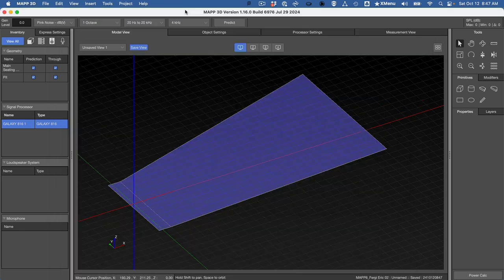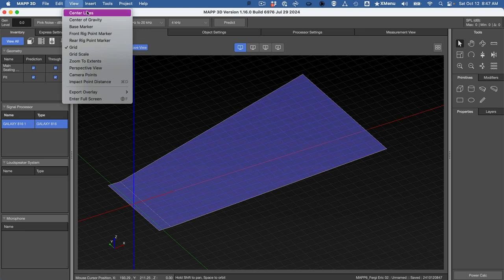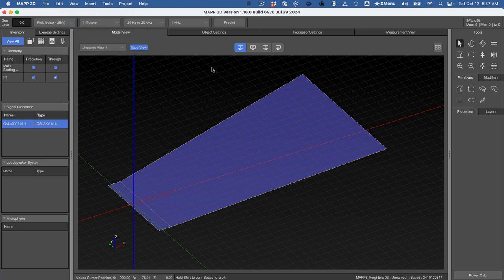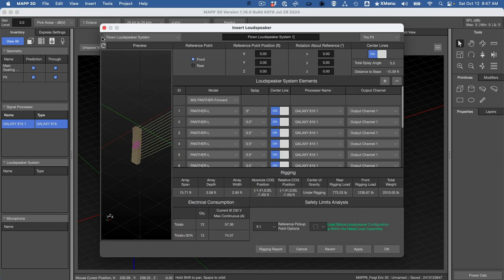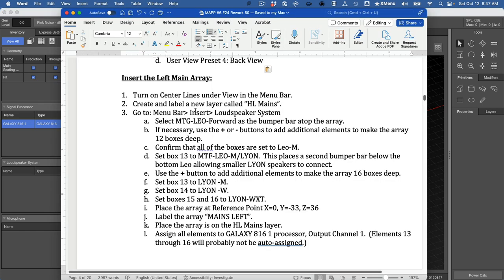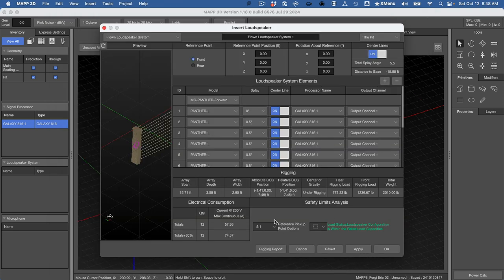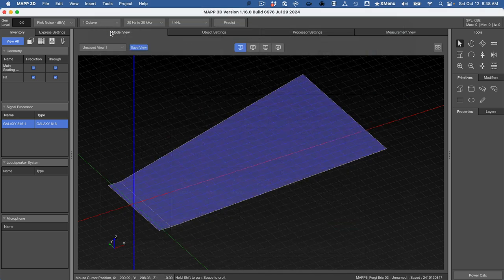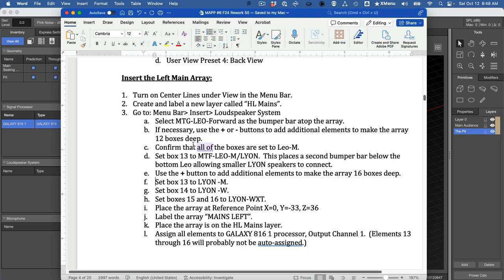So let's turn on center lines, view center lines, and let's add a line array. So insert loudspeaker system, and I would definitely follow instructions on this one. We want to get a lot of things right here. In fact, I already got something wrong. We're going to go back here and escape that, so cancel that, and we need to create a layer which we're going to call HL, house left mains.